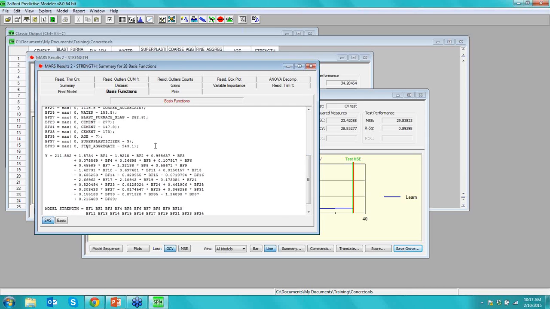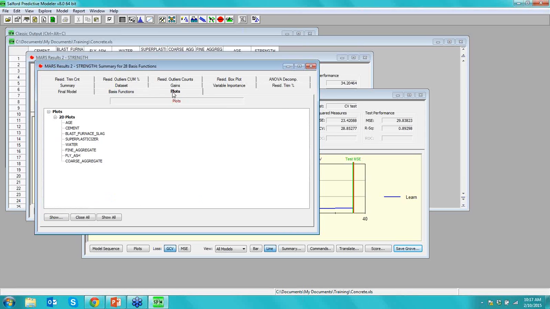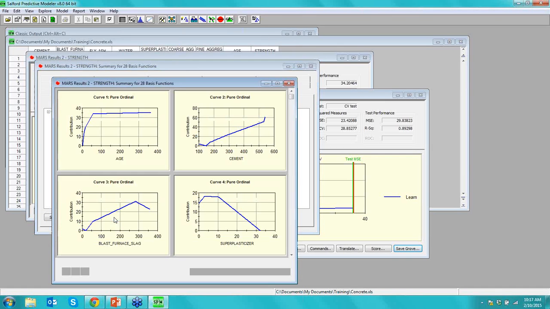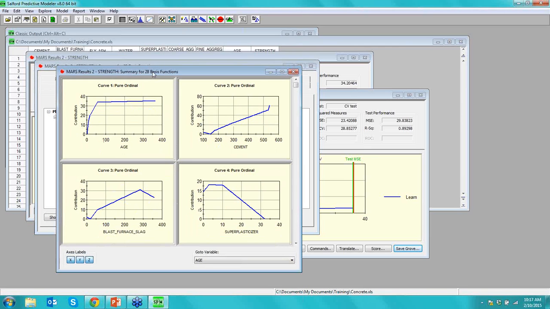So if you really want, you can go through and calculate this yourself so you can really see how it's working. Otherwise, you can take a look at the plots that come along with MARS. These are the 2D plots since we only have one-way interactions. And when I click Show All, you can see each individual variable plot. So for example, age in the upper left corner.